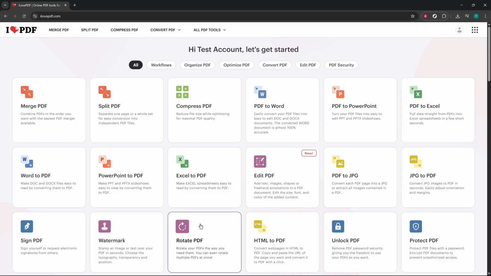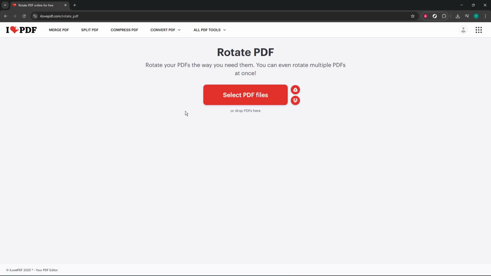the Rotate PDF tool. Now that you're on the site, look for and click on the Rotate PDF option. This will direct you to the section of the website specifically designed for rotating PDF files. It's a straightforward and user-friendly interface, so you should have no trouble navigating it.